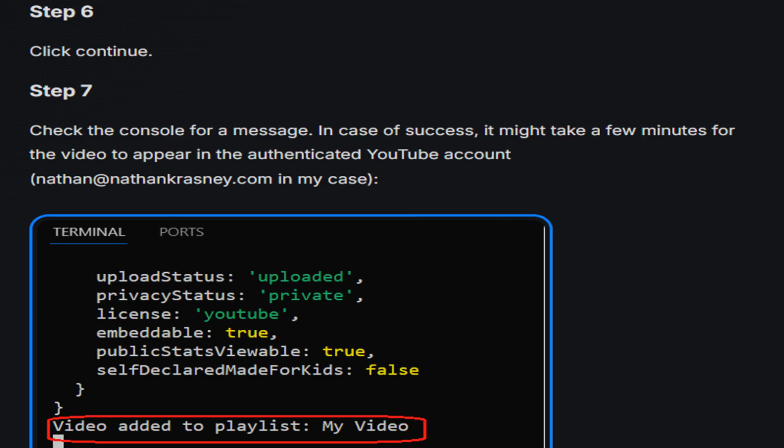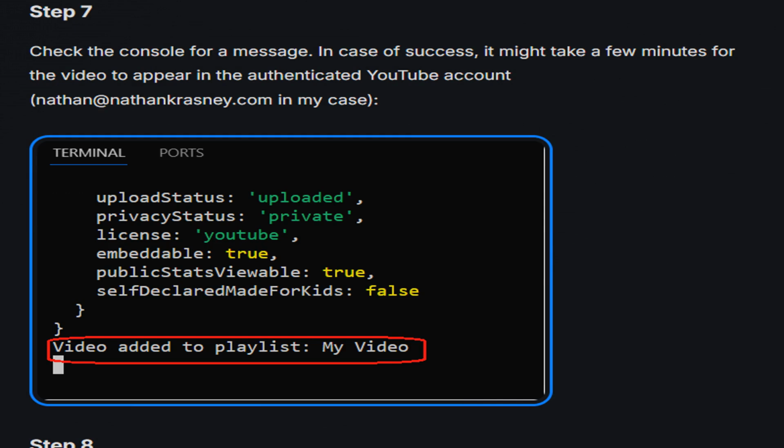Click Continue. The blog post advises users to check the console for a message regarding the status of a video upload to an authenticated YouTube account. It notes that if the upload is successful, it may take a few minutes for the video to appear in the account associated with nathan@nathankrasny.com. An accompanying image shows a confirmation of the video being uploaded.